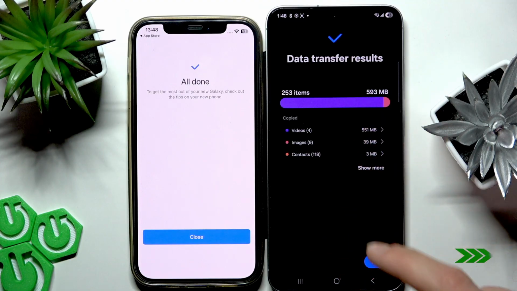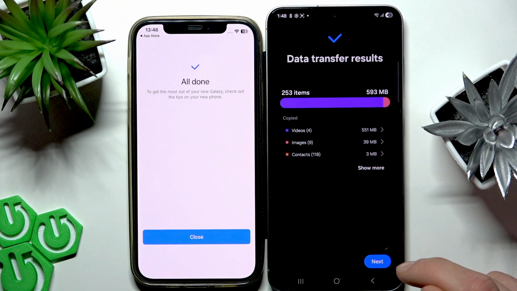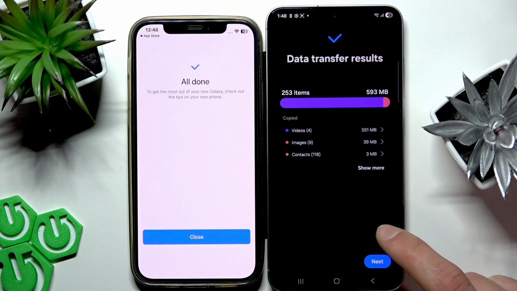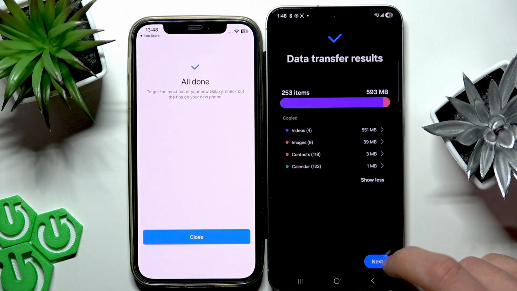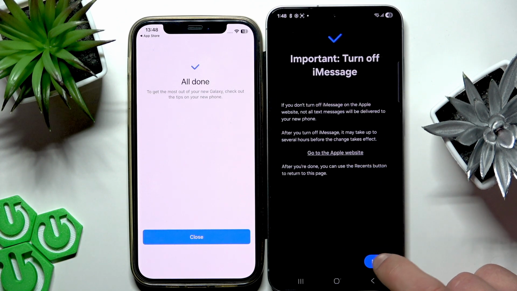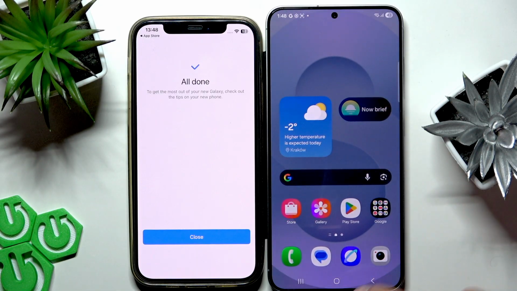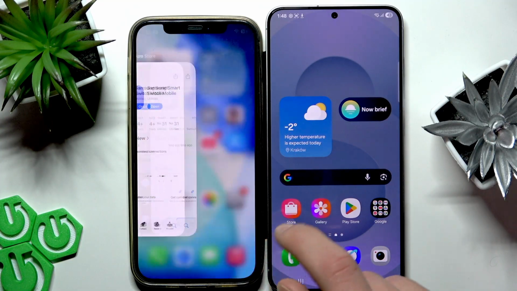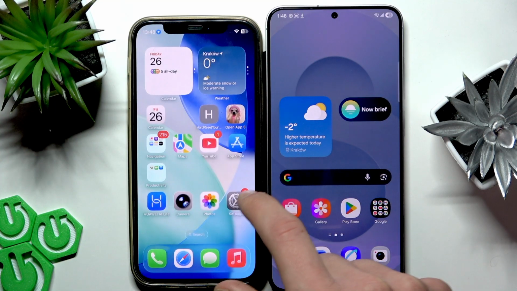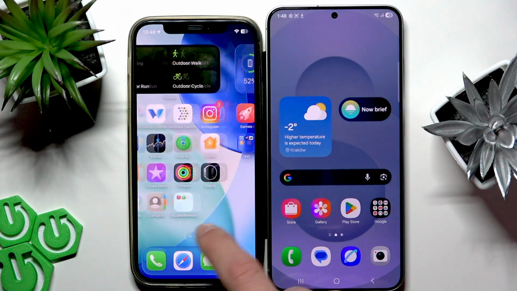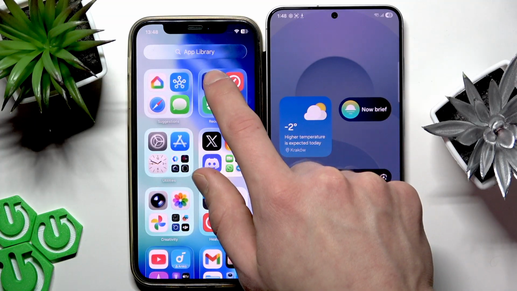Okay, and here we have the data transfer results. We have transferred 4 videos, 9 images, and 118 contacts, and 122 events from the calendar. So just tap next. Next and done, and basically at this point the data is transferred. So I recommend uninstalling the Samsung Switch application from your iPhone, as you don't need it anymore.